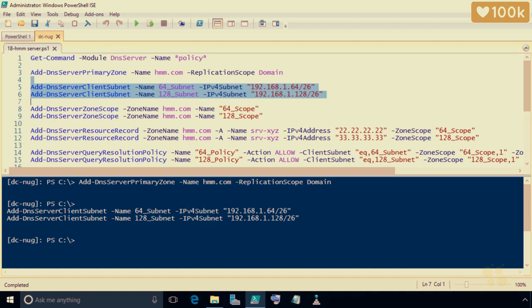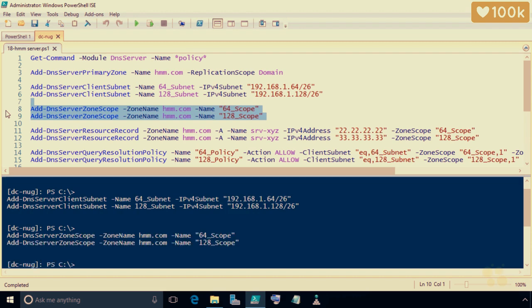Next, let's create two scopes, one that's going to be matched up with each of those subnets. But before we can match them up in the policy, we have to actually create the scopes. So with row 8 and 9 highlighted, we'll press F8 to create two new scopes, one called 64_scope and the other starting with 128.